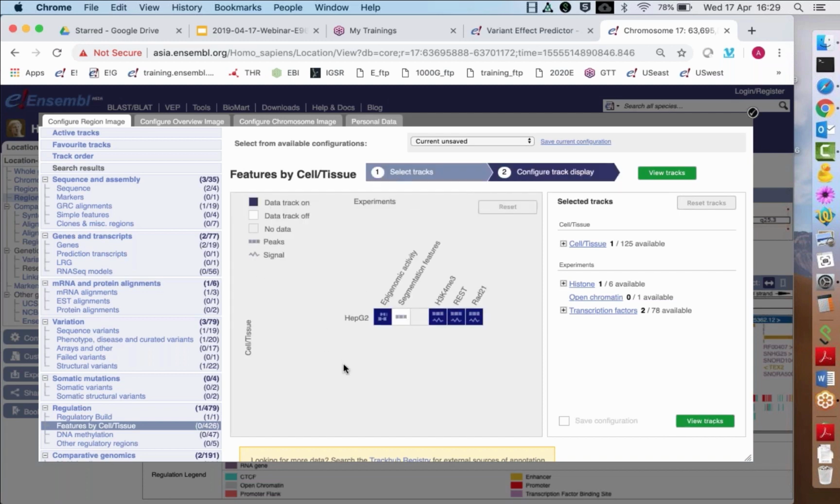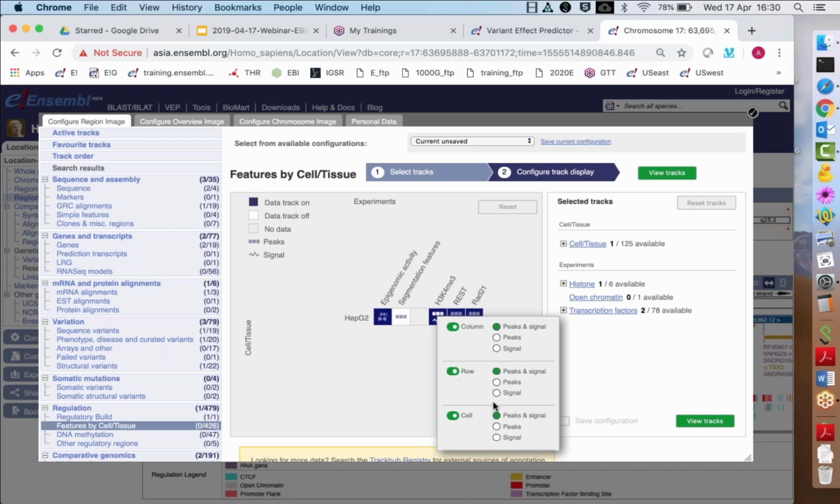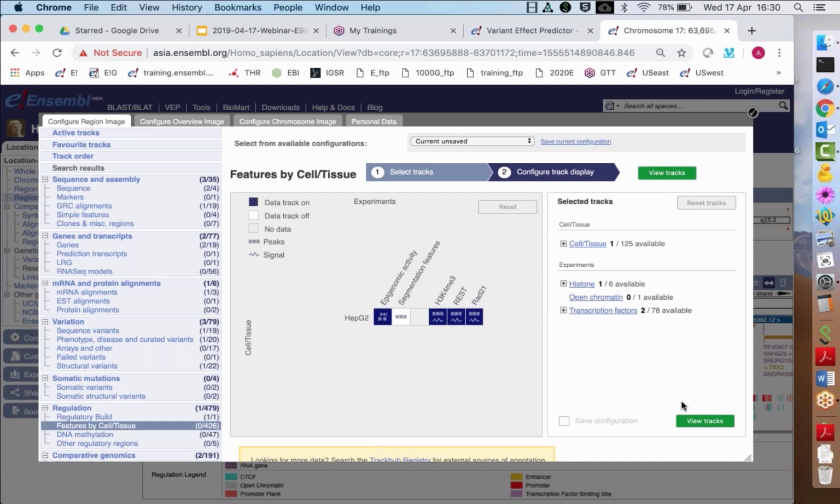And here you can see a little matrix of the cells and the experiments, and you can click on the cells in this matrix and then select if you want to see peaks, signal, or both. And you can also select or deselect columns, rows, and individual cells. So I will select everything here. And here on the right-hand side, there's a summary of what you have selected. So you can expand these things. And I will now click on View Tracks.